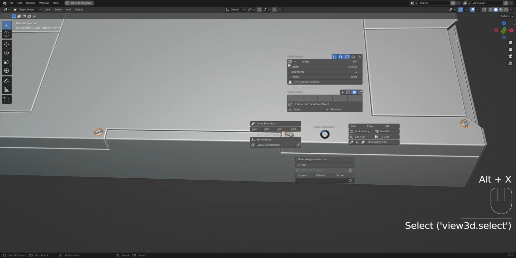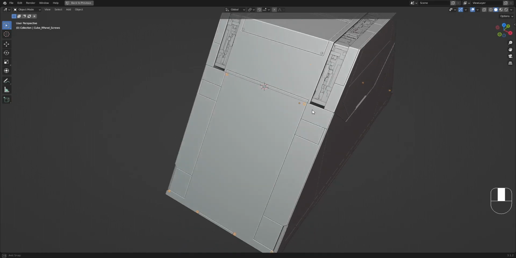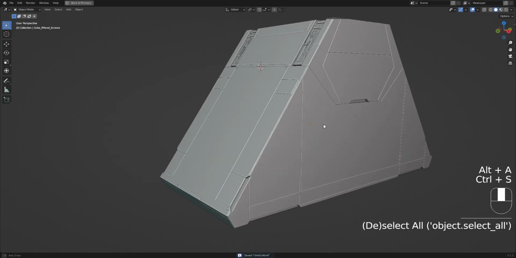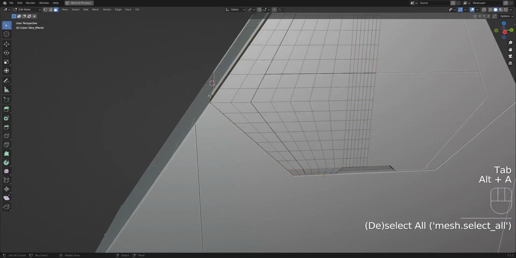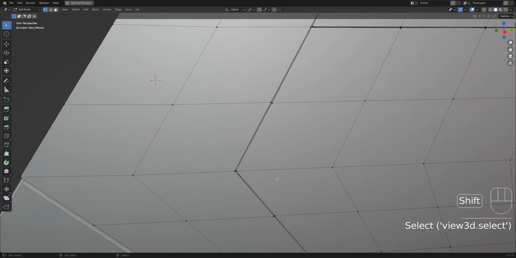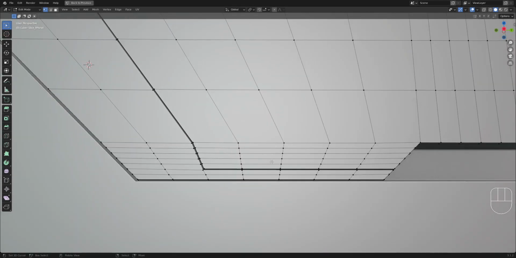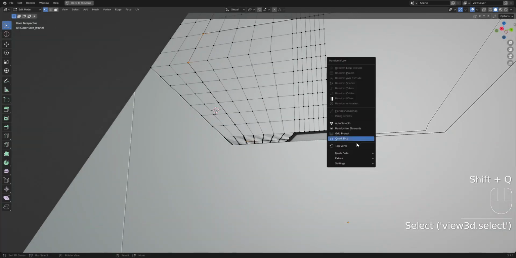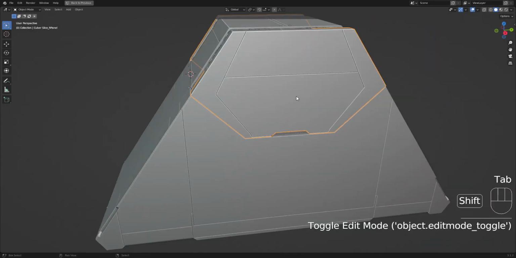Then reuse the same angle we used for the last screws. Let's add it here as well, but let's limit the panels on this. So we're selecting the corner verts where it's essentially going to show up. There we go. Tag the verts. So tag verts doesn't just work with quad slice, it also works with panel screws.